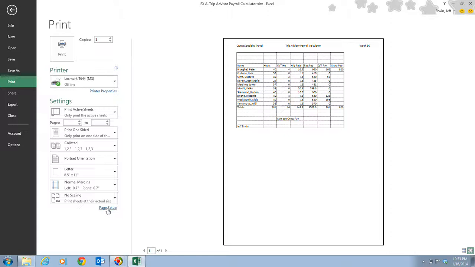Now, of course, you can print by hitting the Print button up here to print to your correct printer with the correct number of copies. And of course, here's where you can set some other settings. You can, of course, print only the active sheets.